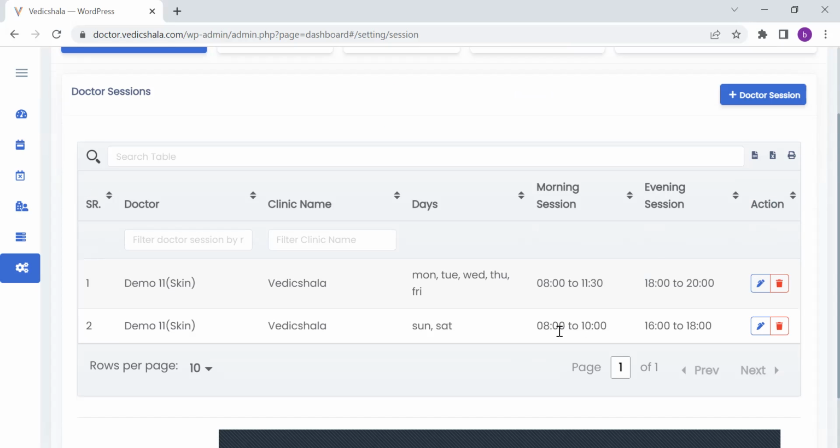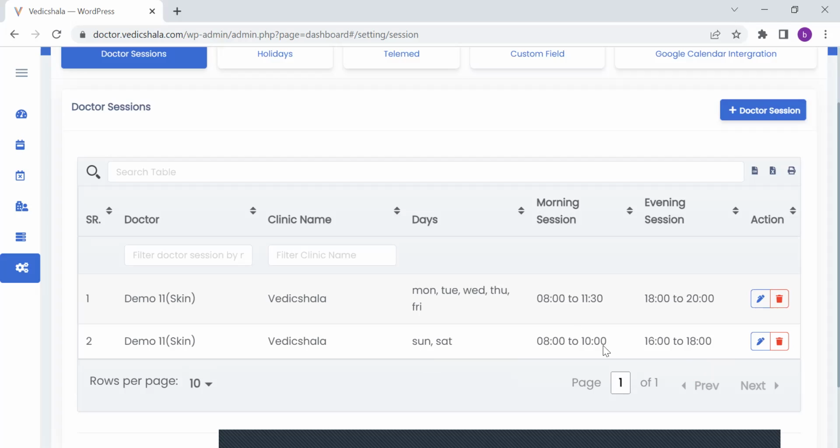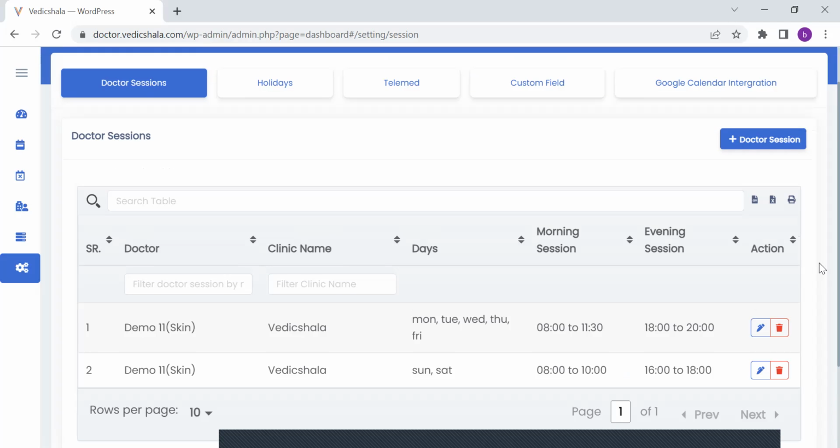So when you select these sessions and when we are booking as a patient, it will show 30-minute sessions like 8 to 8:30, 8:30 to 9, 9 to 9:30 until 10 o'clock. So they would be booking any of the slots between this given time.